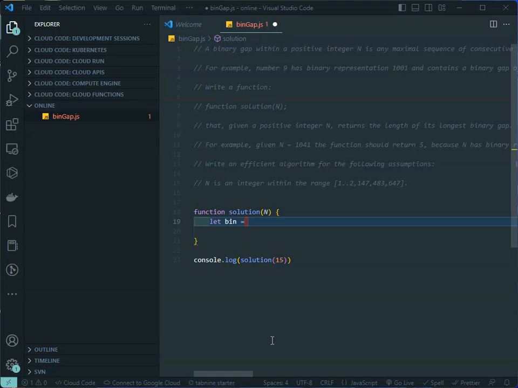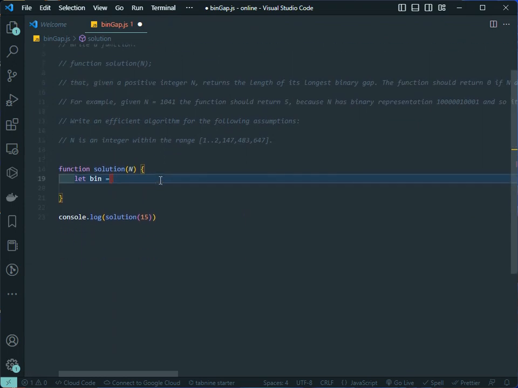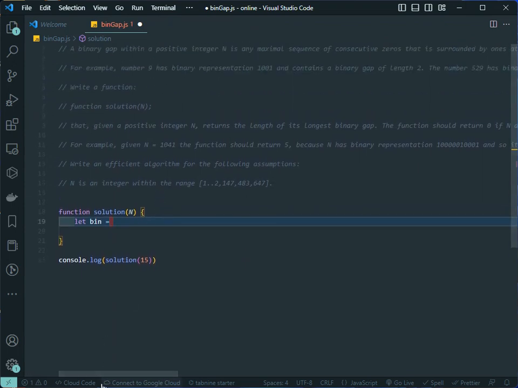Hello guys, so today we're going to be looking into the problem of solving a binary gap. As you can see, this question was asked in Codility's lesson, so what's a binary gap?